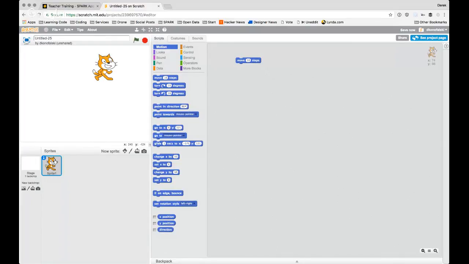As I mentioned, our coordinate grid has 0, 0 right in the middle here. So if I change this to 0, 0 and then double click on it, Scratch the Cat will jump right to the middle of our screen. There's a couple others on here that you can use if you want to try to go through each one of them. You're more than welcome to.